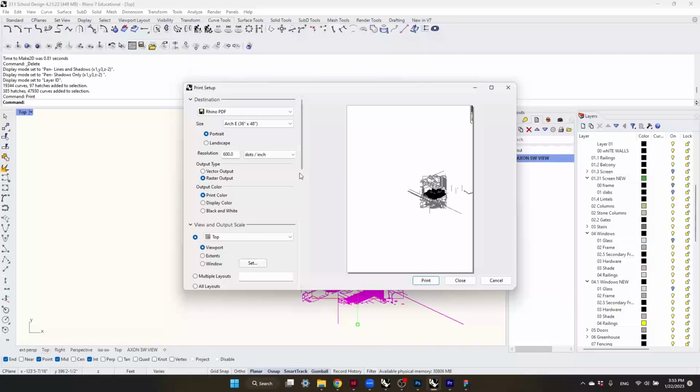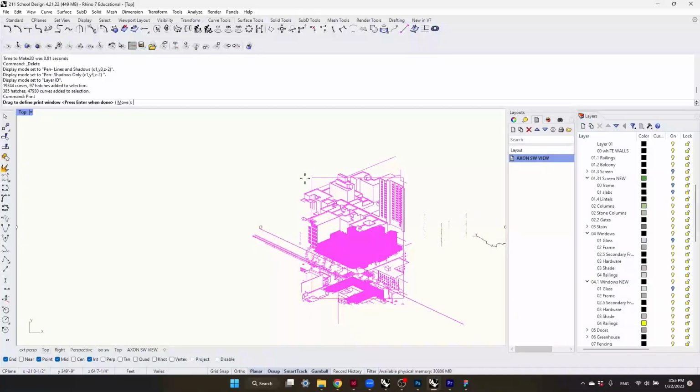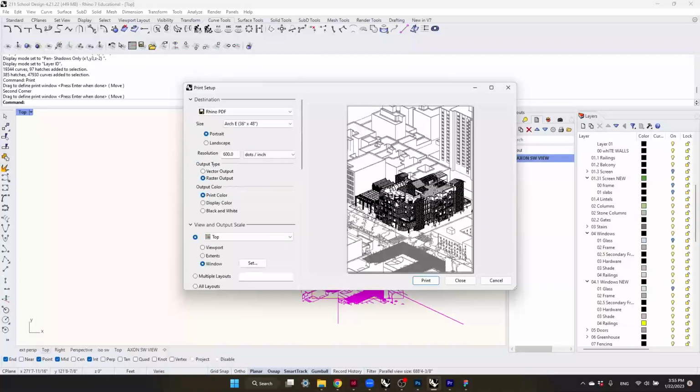And with this, you want to go to Window and then set the window that you want to print at, and you'll see these lines. It looks like it's going to print out beyond it, but it just prints out within the lines. So you'll choose the size first, and for this first part of the semester it'll be 30 by 30, but here it's 36 by 48.